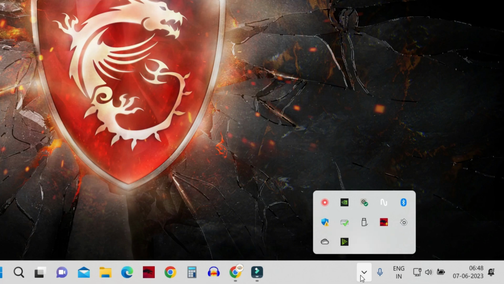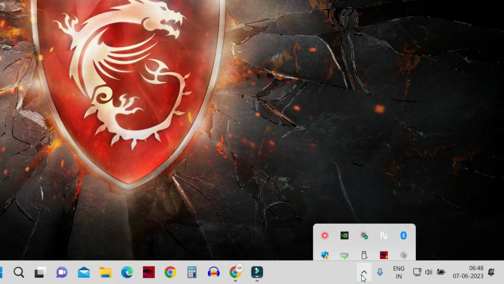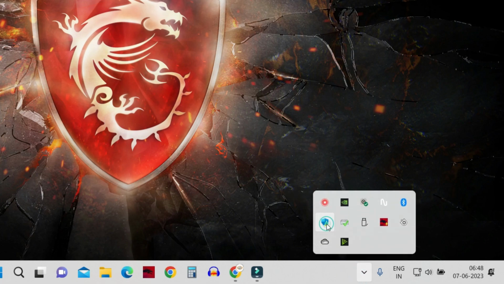The first and the easiest method is the drag and drop method, which is going to help you in placing the required application from the submenu to the taskbar, and it is the easiest step to perform to show all the tray icons on Windows 11. So for that, all you have to do is just click on this arrow and then click and hold the icon that you want to drag from here.